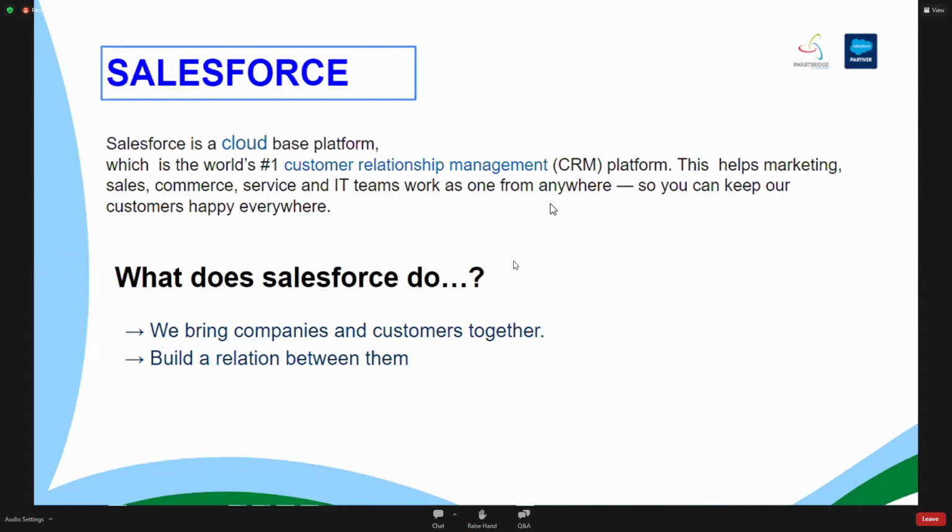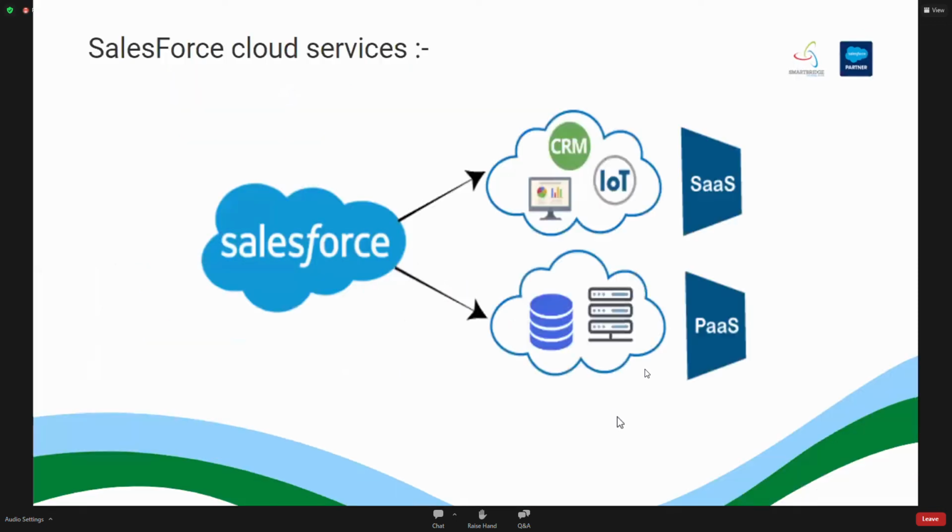What does Salesforce do exactly? Salesforce brings the companies and the customers together, and they build a good kind of relationship by sharing the data, without leaving any customer from point one to the end of their journey in their business. So this is how Salesforce works. As I told you, Salesforce deals with two kinds of platforms, that's in a SaaS model as well as in a PaaS model.